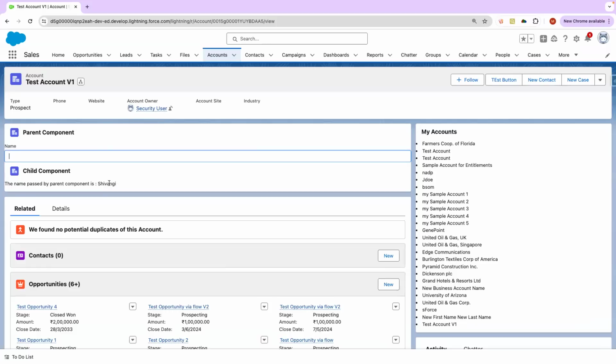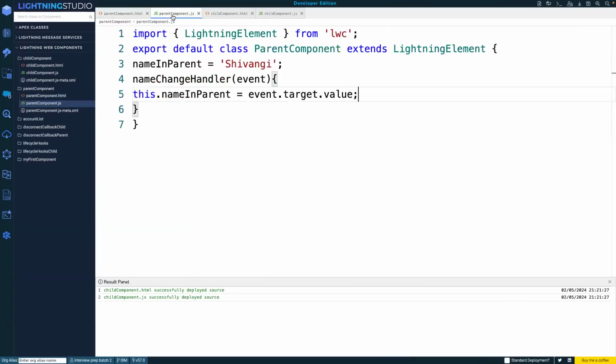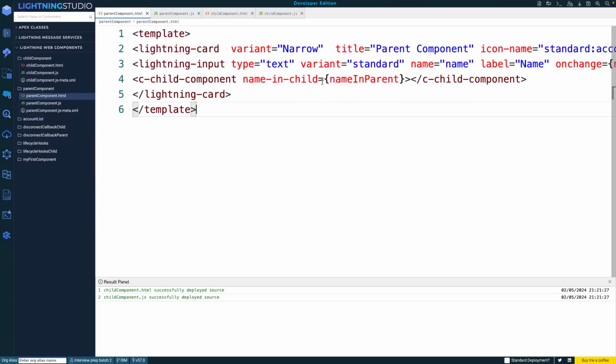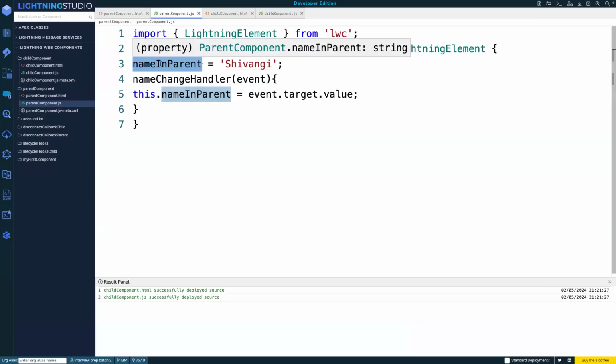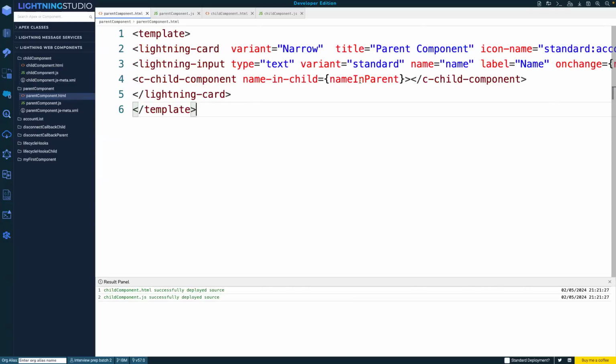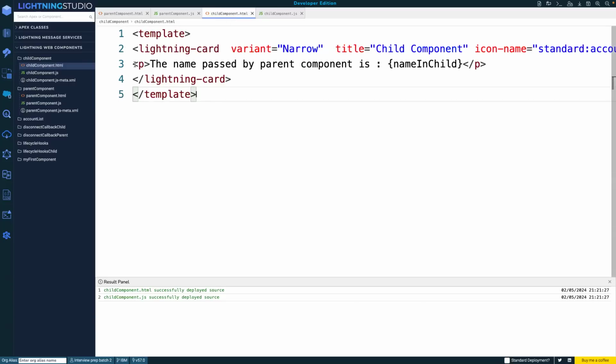Perfect. Now Shivangi was the default name. How? If you see here in the JS of parent, we have given the name Shivangi as a default value of this name in parent property. So that is why by default it is getting Shivangi. But when we add a value on this input field, that will call the on change handler, and then on change handler will change the value of name in parent. And when we change the value of this property, then that changed property will be passed to the child component and will be assigned to this particular property name in the child component's JS. And then that property will be displayed on the child component's HTML on this line.